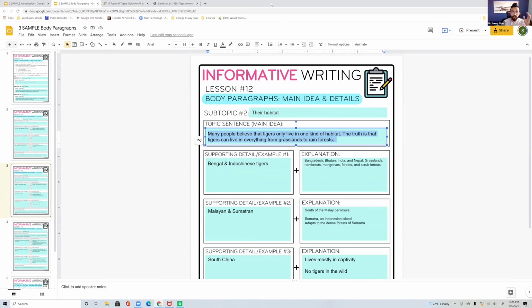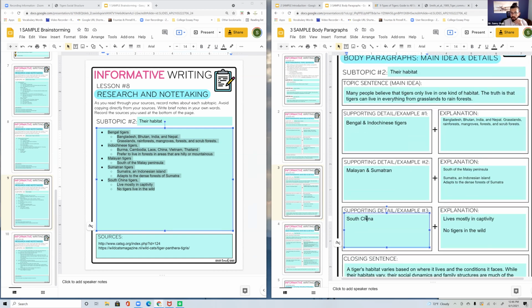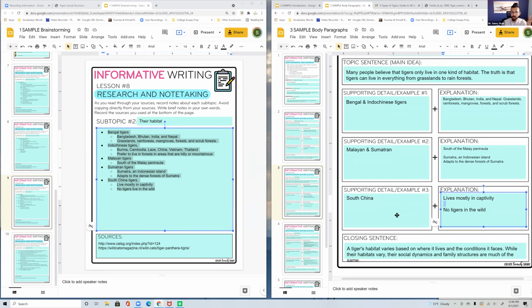So I go back into my brainstorming page, where I'm now in their habitat, and all about their habitat is written here, right? So what I'm going to do is start separating and putting that information. So Bengal and Indo-Chinese tigers, I'll talk about them and their explanation. Malayan and Sumatran, I'll talk about them. Then South China, I'll talk about them, right? And I'll explain in detail. And then I have a closing sentence right here.